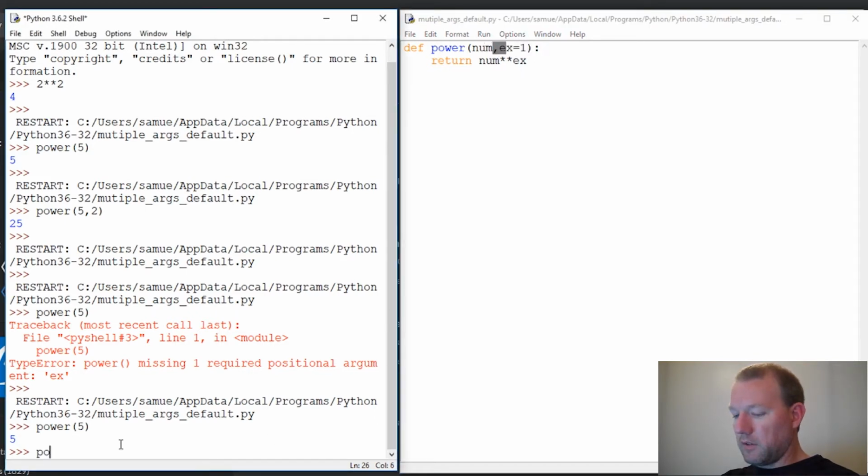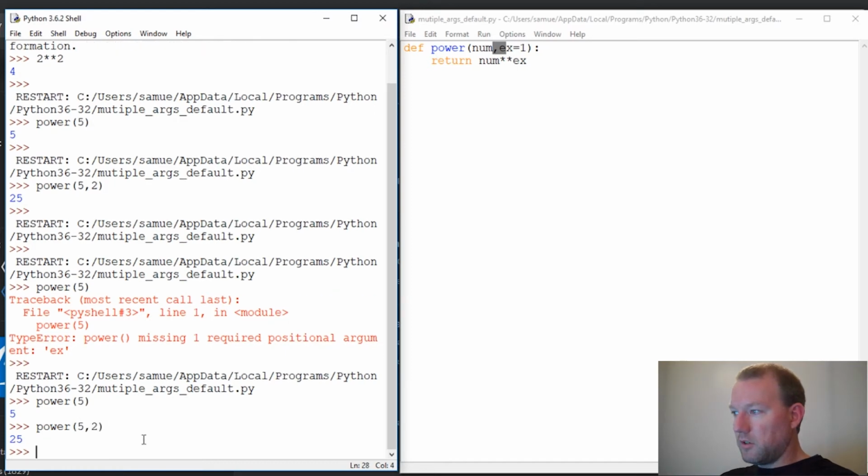So now if we call this 5 and we go 2 to change our default, we go back. So it overrides this. Okay, so this is multiple arguments with a little bit of a twist on default for our functions.